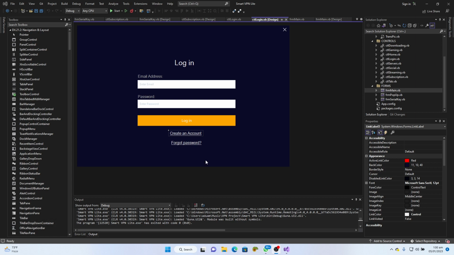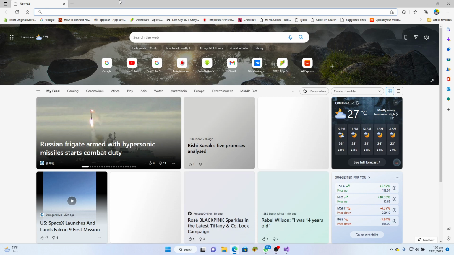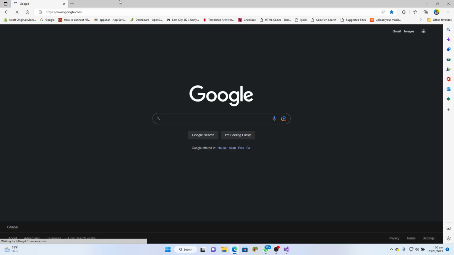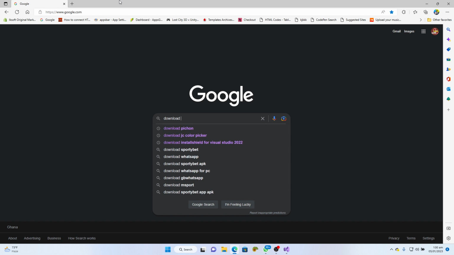Right, guys, so we're going to start up with a back-end database connection and all that. First of all, you just have to make sure you have XAMPP installed on your computer. If you don't have XAMPP, just go to google.com, then just say download XAMPP.